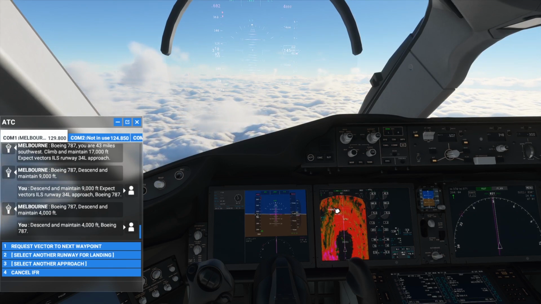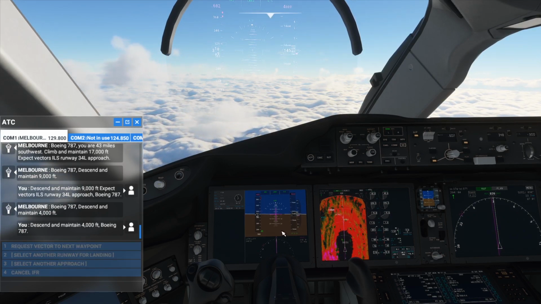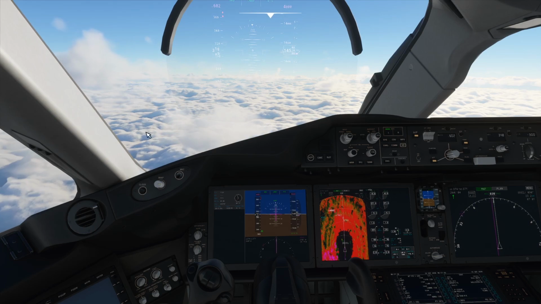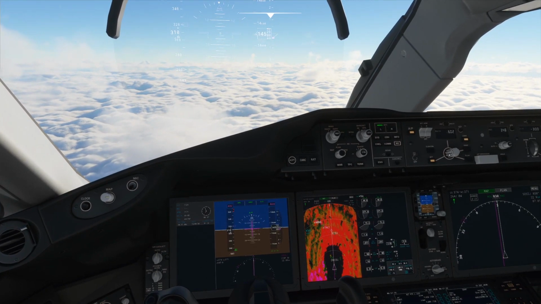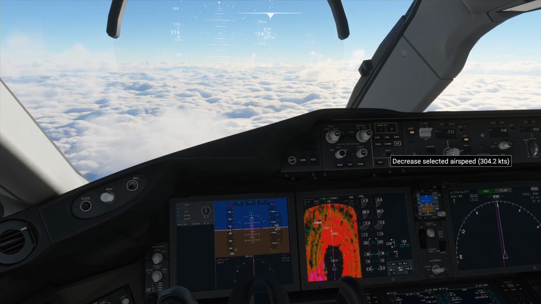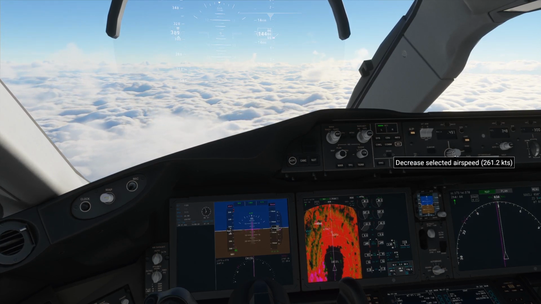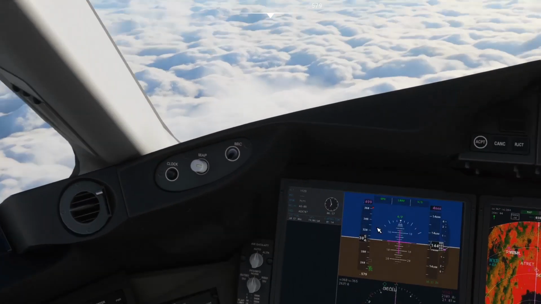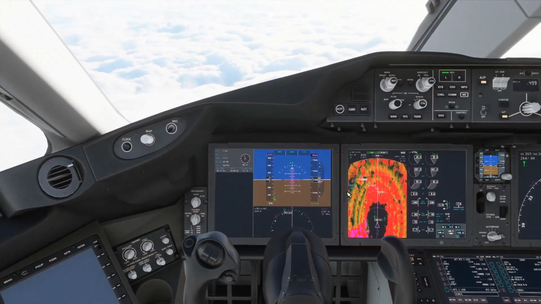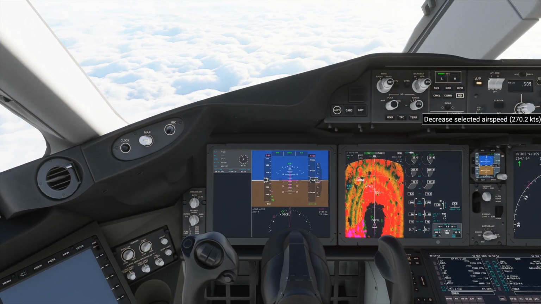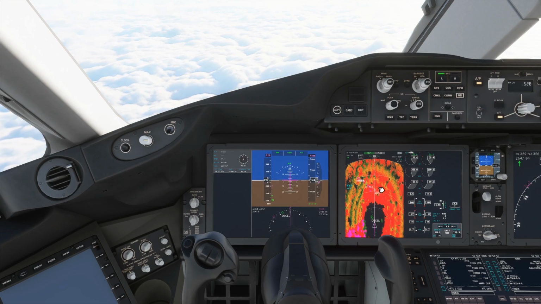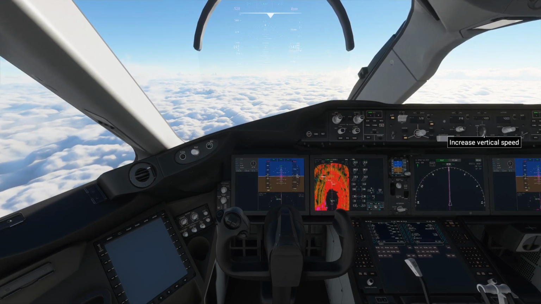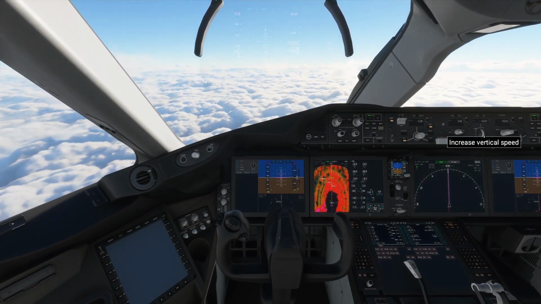Okay, request vector to next waypoint. I'm expediting. Don't worry about that. Okay, it's time to reduce the speed. Let's keep it at 280. That's the issue. Let's keep it at 280. And let's keep it at 1800.